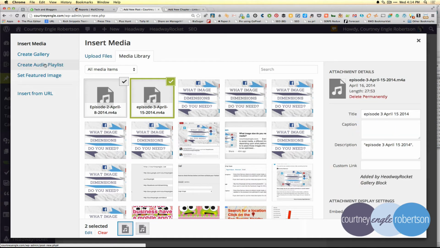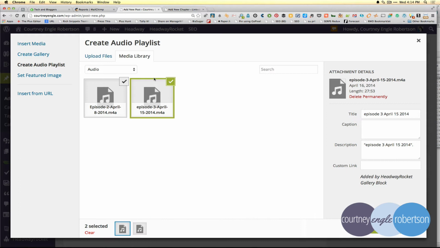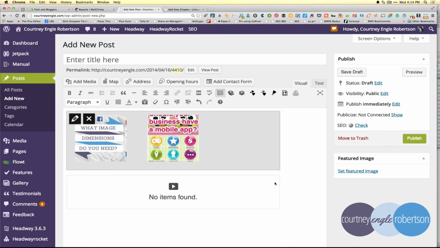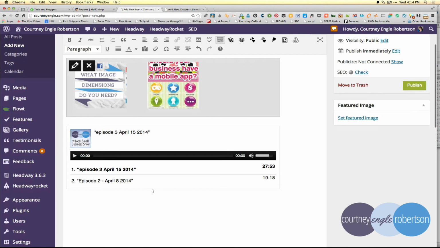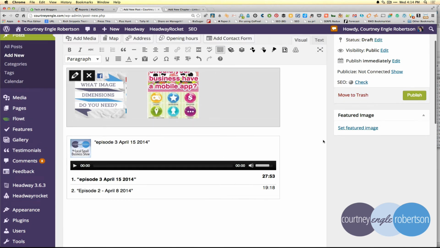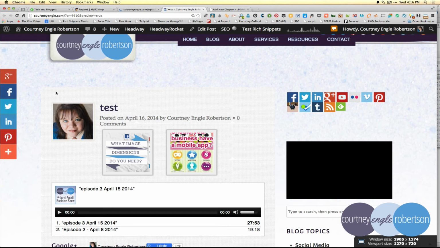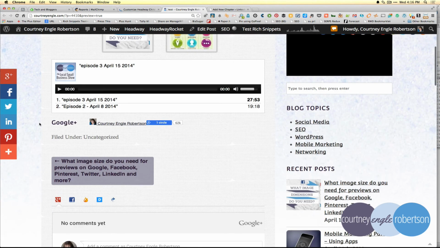That said, I've got two audio files listed here. I will say that I want both of them. I will create a new playlist, insert it here, and now you see here is my playlist shown here. So if I were to, I'm not going to publish this, but if I hit test, do a save draft, here is what that would look like if I actually took that live.